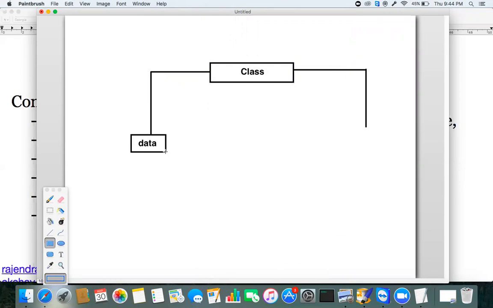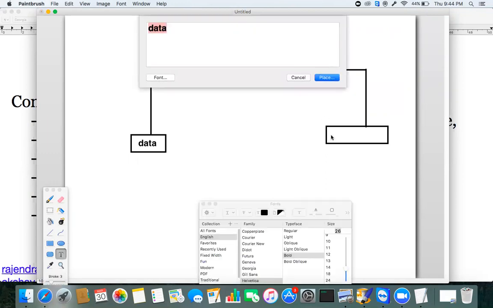So we've seen the data part. We've seen the primitive types of data, different data types and their sizes. Next, a class describes data, and the other thing is behavior. A class describes data and behavior.